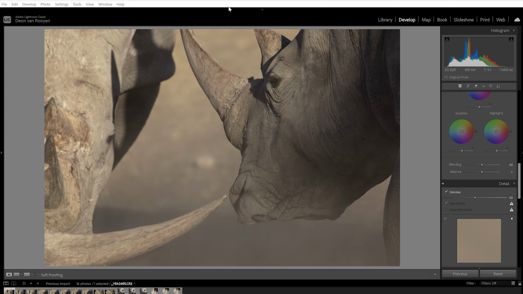So what are we trying to achieve from this tutorial? What I'd like to bring in here is a bit more drama, a bit more mood, a bit more contrast, a bit more darker tone, some textures, and just bring in a bit more of an artistic flair to this portrait of this white rhino.